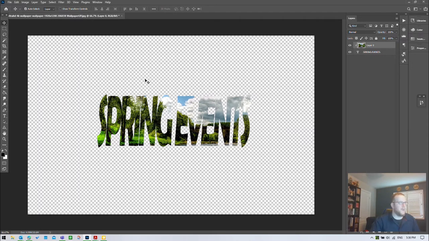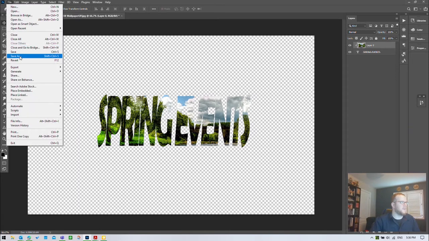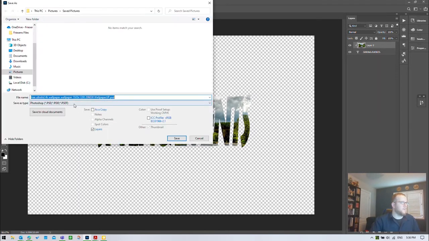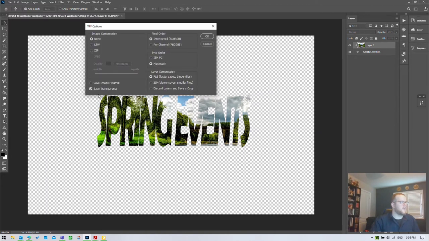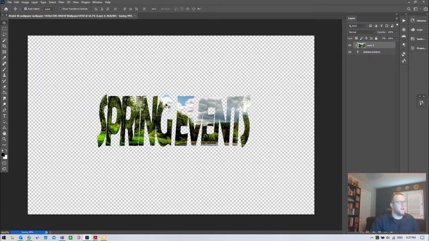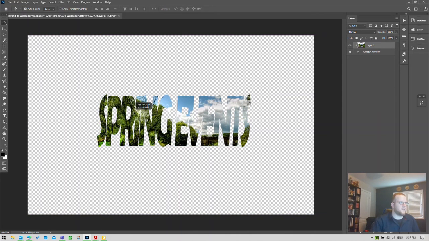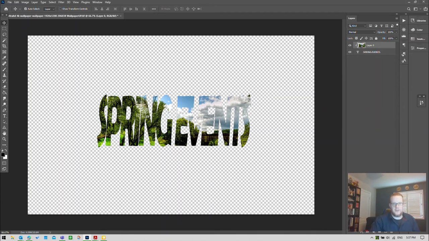Since we do have a transparent background on this now, because we've cut that out, what this allows us to do is File, Save As. You want to choose TIFF for transparent, and click Save. And you want to make sure Save Transparencies is turned on, and click OK. Now you can bring this TIFF file into an InDesign document or into ConnectMe and use it as a headline. And rather than having your text filled with a certain color, it's going to be filled with the background image that you've had there.